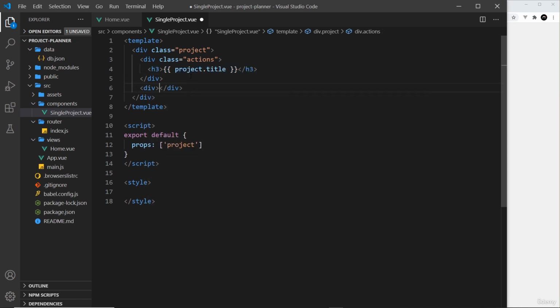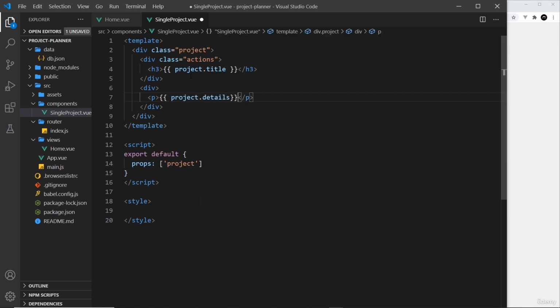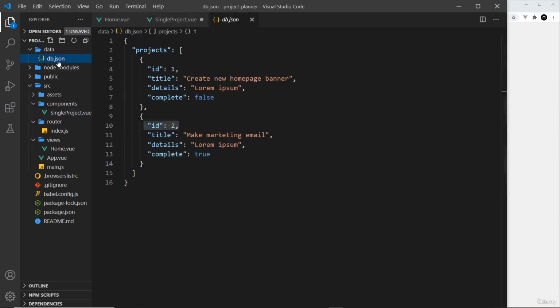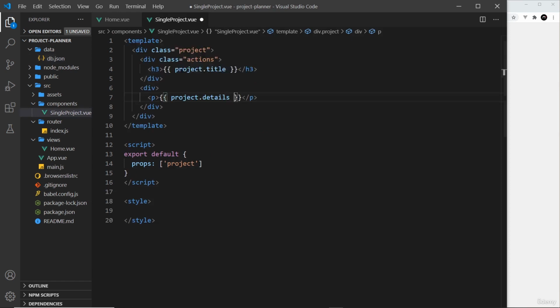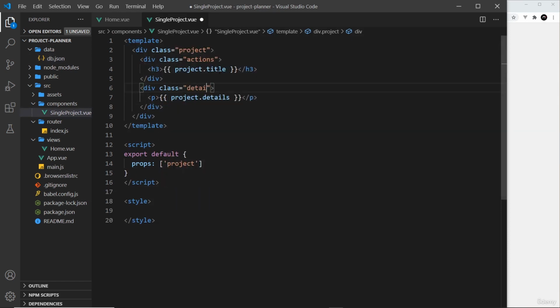But next I want to do another div, and this is going to be for the project details. So inside here, I'm going to do a paragraph tag and output the project.details. So if we take a look at the data right here, we can see it's this stuff right here that we're outputting. Okay, now this is also going to have a class, and that would be details, just in case we need any CSS for this later on.